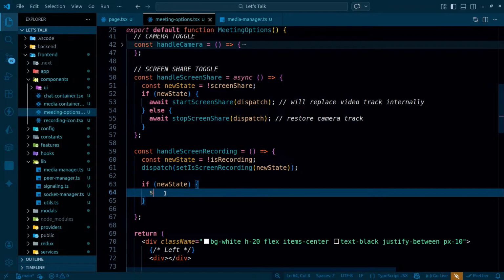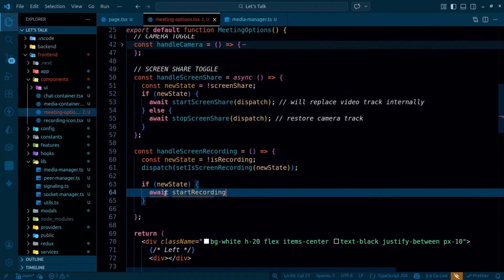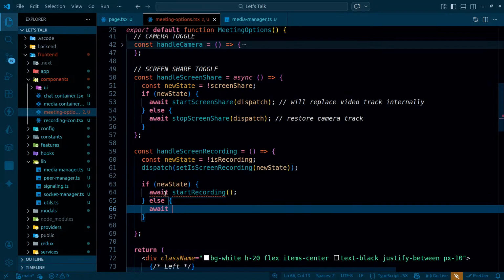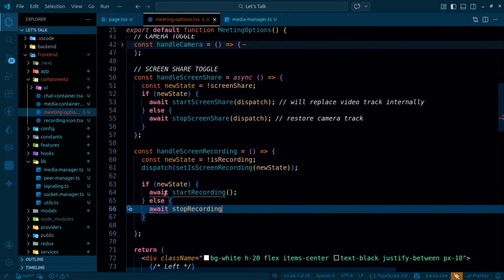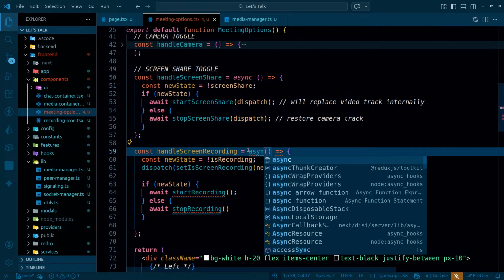But await start recording, I will have to create this function for sure. This is how it's gonna be going ahead. This is gonna be kind of a sync function, because stop, I am gonna be awaiting it inside that too. So await stop recording. This is how it's gonna be going ahead. If new state is true, that's okay. And let's make it async so that I don't get the error over here.